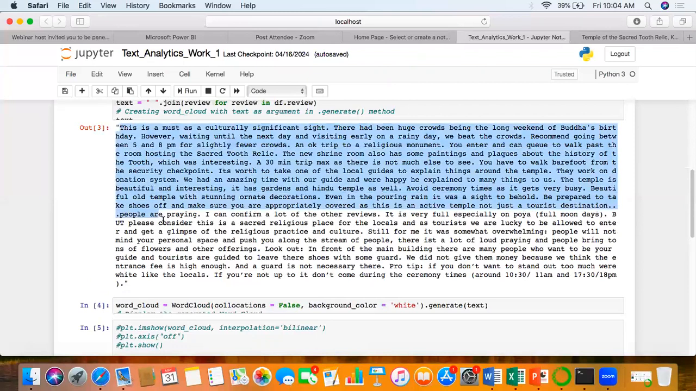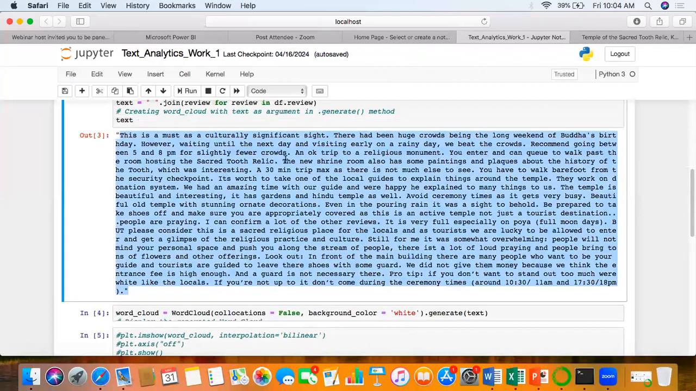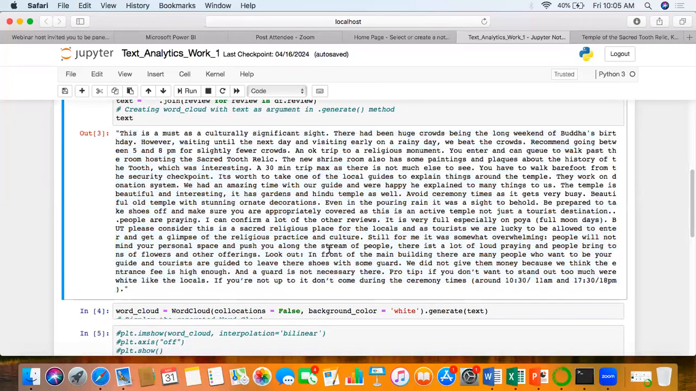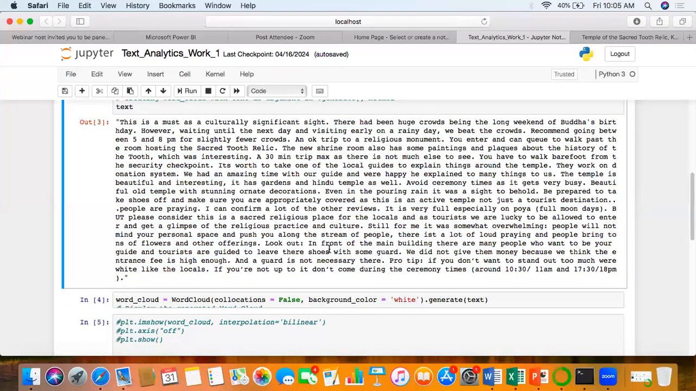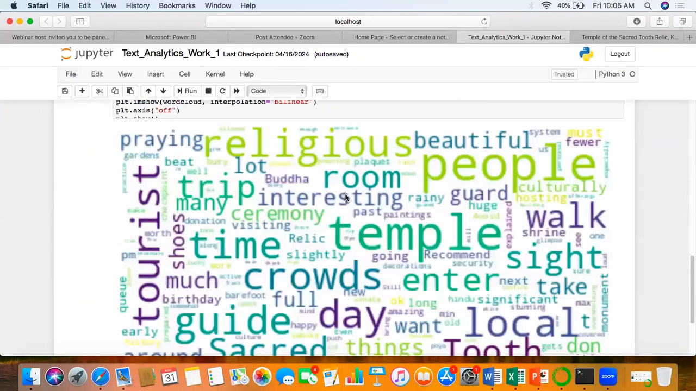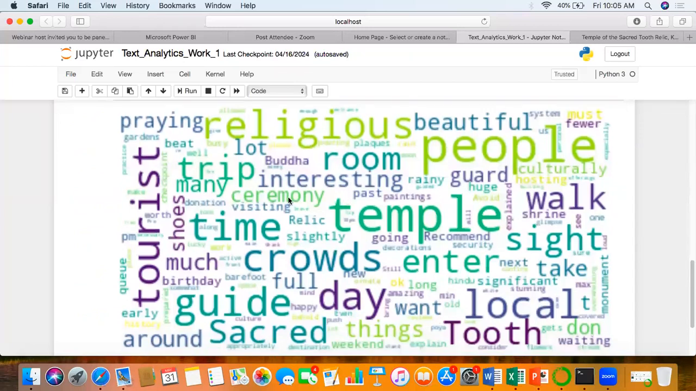So these are the reviews given by various people. I have taken 3 reviews and put them into one paragraph. This is the review. From this review, I'm trying to understand what they have said. If I do the visualization, my word cloud will look like this.